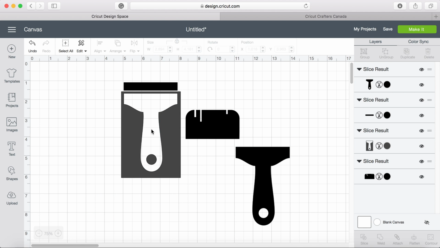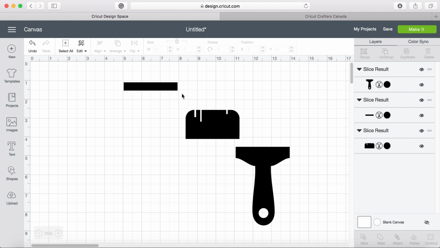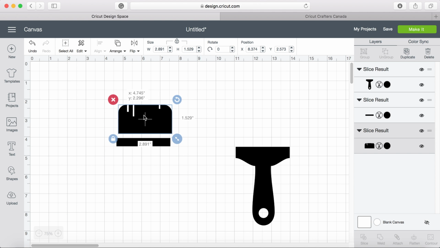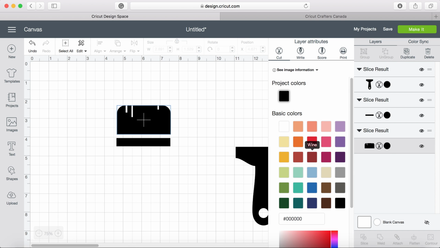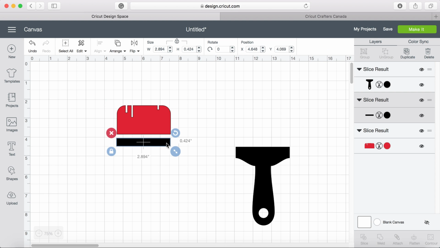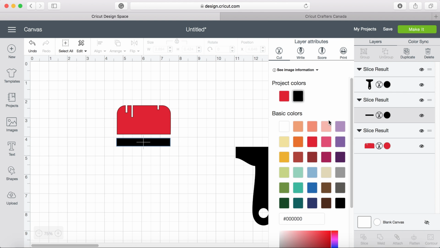Get rid of this one, get rid of this one, and get rid of that one. So now I have all three pieces separate. So I'm going to turn this one red. I imagine this bit being the little metal part, so I'm going to make it silver.